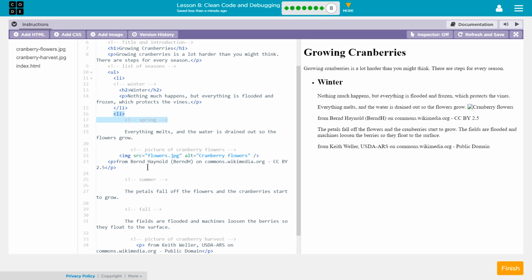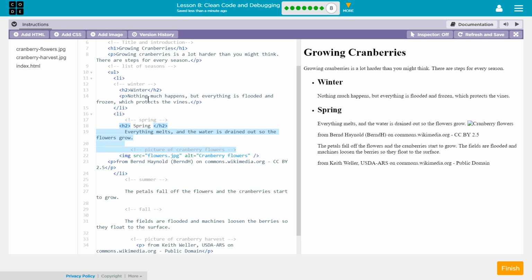What? Okay, so summer doesn't start till down here. So everything melts and the water is drained out so the flowers grow. Yes, okay, this makes sense. Li, and then we're going to end it right above summer. That's going to be our list item. We do need a title. Let's use this h2 heading size for that, and the heading, well it's going to be spring, and that is our heading. And notice the size has been corrected over here.